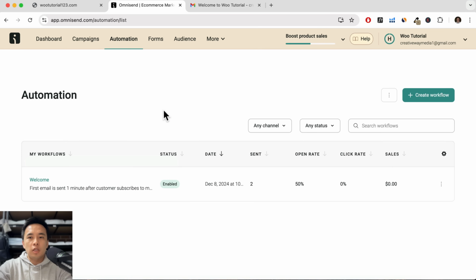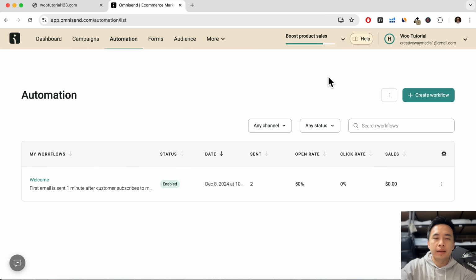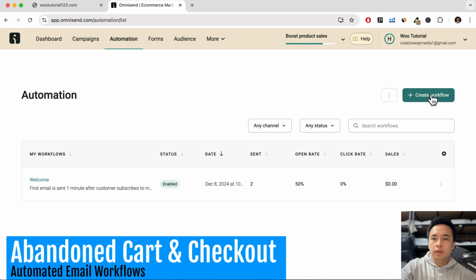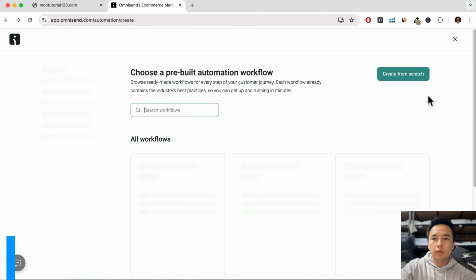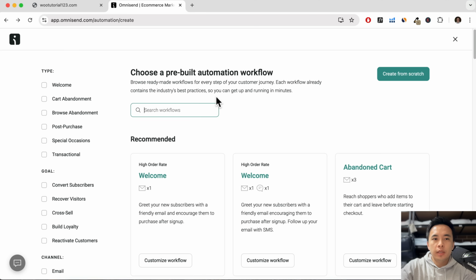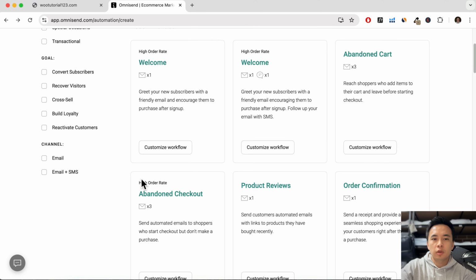The other automation that we're going to do is the abandoned cart or abandoned checkout automation. That's also very simple, because they have templates for us to use. Now let's create an abandoned cart workflow. We can click on create workflow, and here we can select abandoned cart. You can also create an abandoned checkout. It works pretty much exactly the same, because all the work has already been done by Omnisend. They already have the template set.